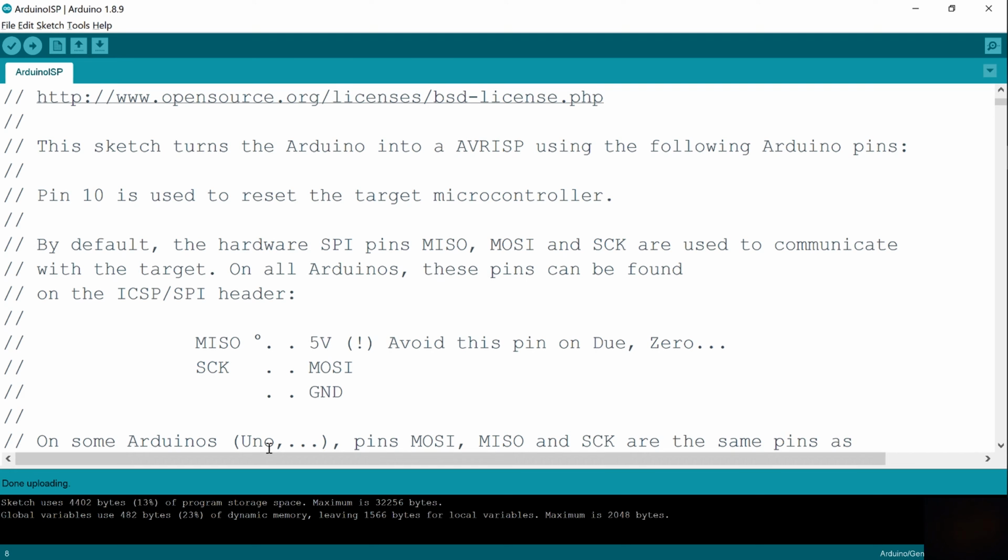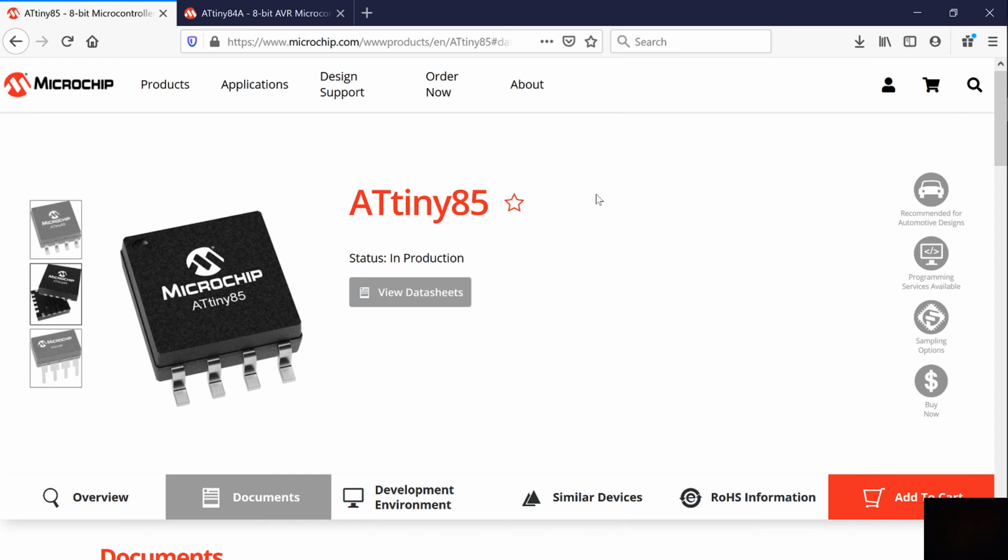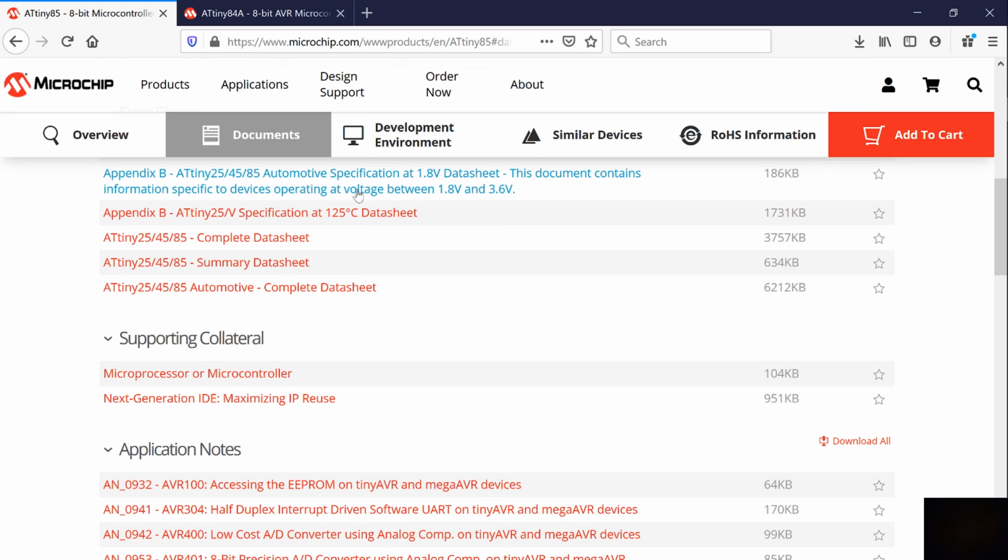So how do we actually figure out which pin is which? Well, we go over to the datasheets. I strongly recommend actually looking at the datasheet for your microprocessor instead of just going off whatever else you find online. And the way you do that is you go to Microchip, because that's the company that actually makes these processors. And once you find the processor that you're using, like the ATtiny85, you just click View Datasheets and they're all here. And what you want is either the summary datasheet or the complete datasheet.